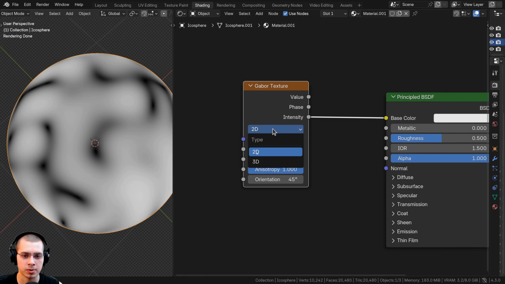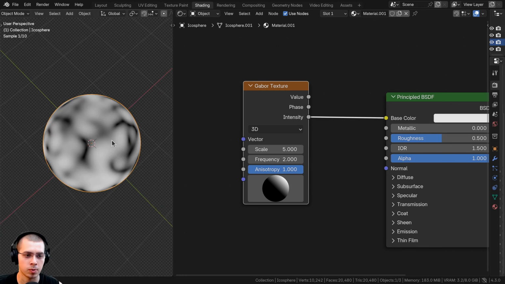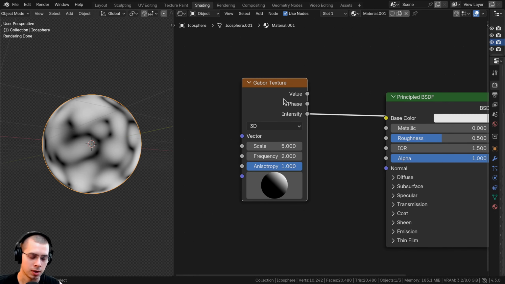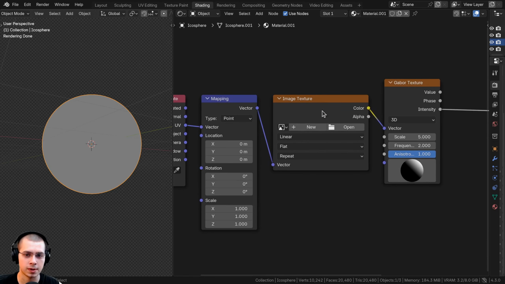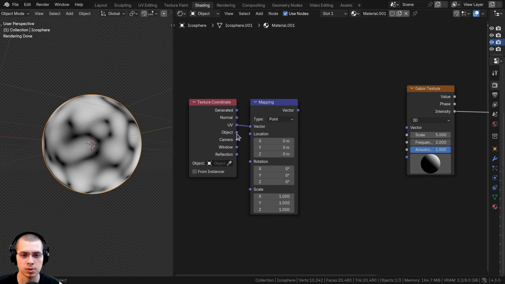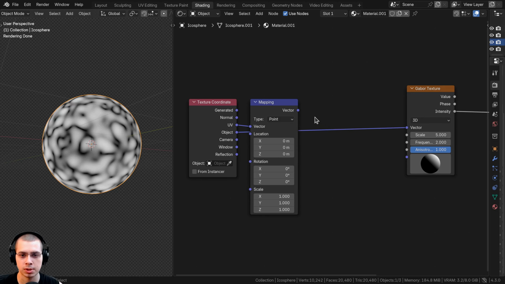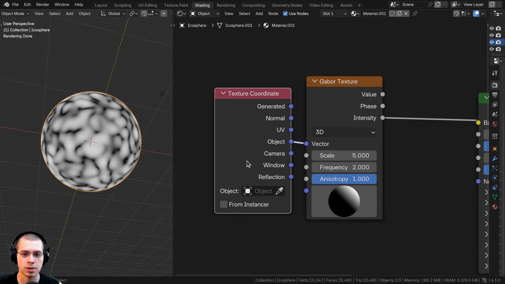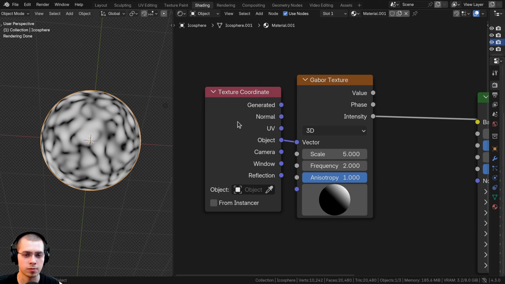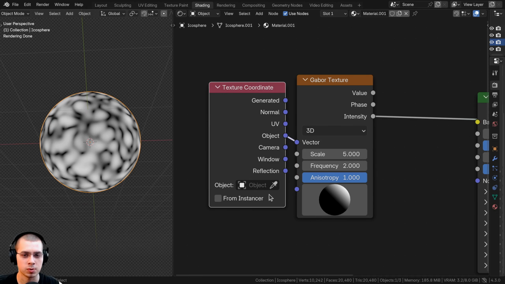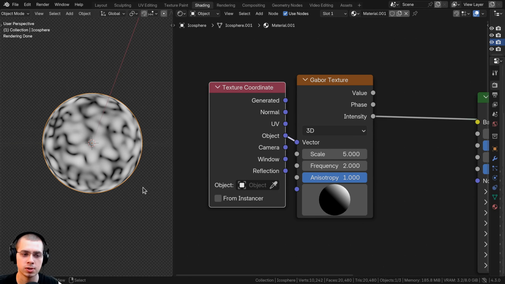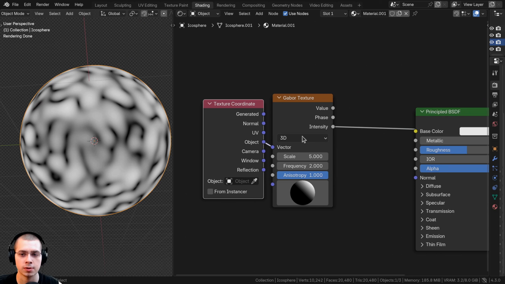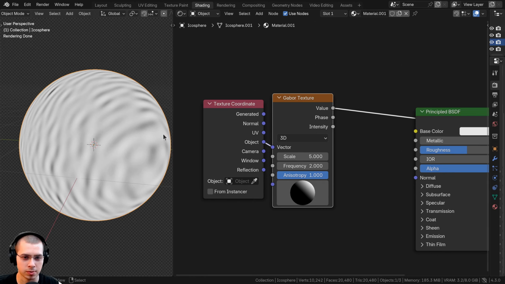But then there's also some other settings, so instead of 2D, let's change it to 3D because I think that looks a bit better. And with the Gabor texture selected, I'll press Ctrl-T to add the texture coordinate and mapping nodes. I'm going to use the object coordinates, so we'll put the object into the vector. Object coordinates are great for procedural materials because they place the texture on the object more evenly, so you can easily just drop it onto most objects. I'm just going to select the value one again so I can preview that.